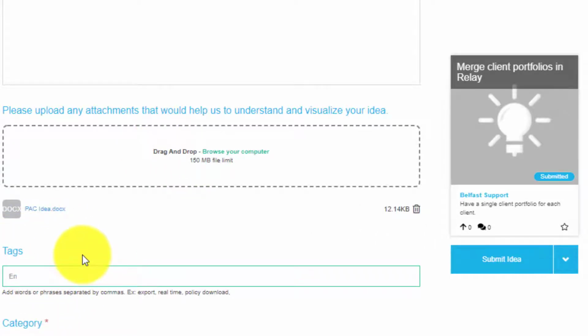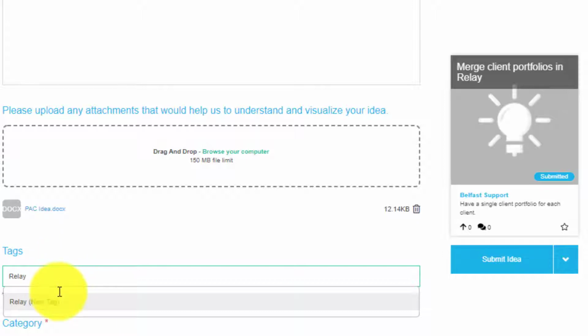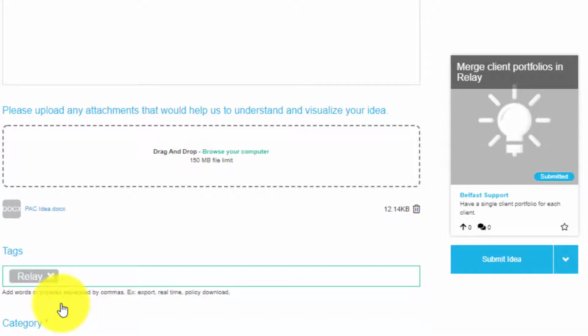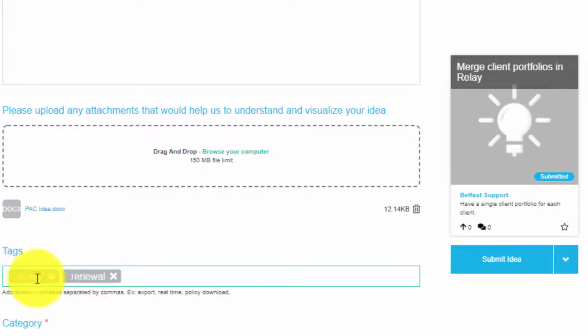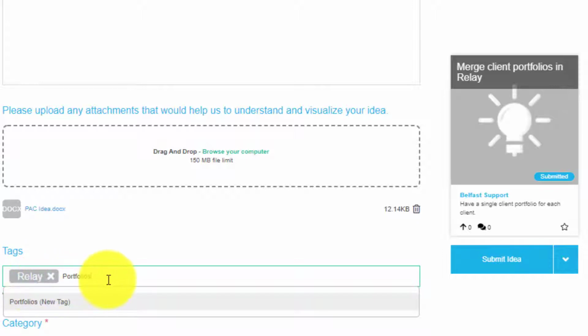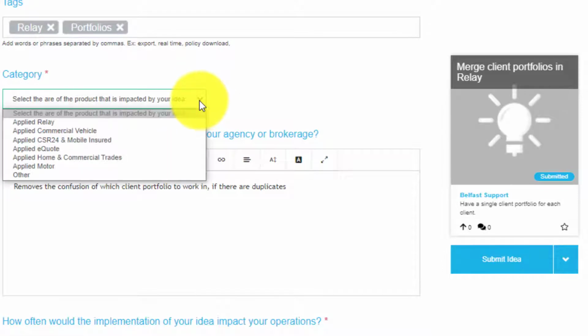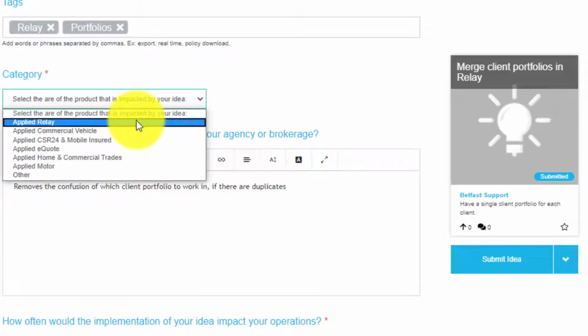The next section allows you to apply tags to the idea. Because this idea specifically applies to Applied Relay, I'm going to type in Relay. The system will check to see if that tag already exists. In this case, Relay doesn't exist already as a tag, so I'm going to click on Relay here, and that will create it. Just as an example, you can see I've added a tag that already exists. In that case, just click on the tag and that will be added. You can continue to add relevant tags, and I'm going to add another one called Portfolios. In the next section, click on the category and select the relevant product. In this case, it's Applied Relay.